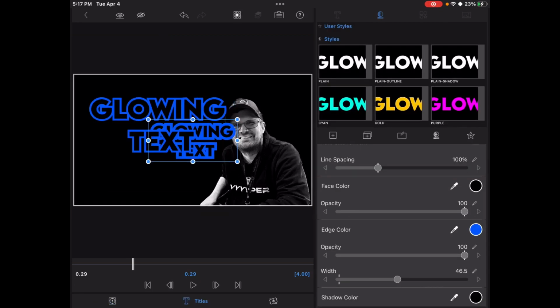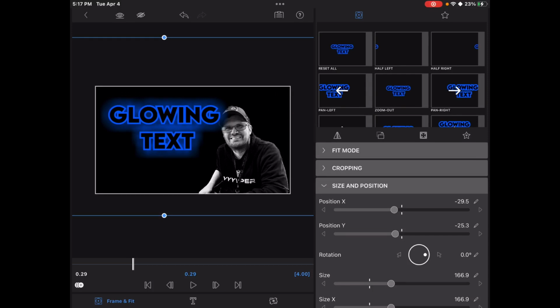The edge color width does not have to be at 100, but it should be slightly more than the width of the edge color on your second text layer. Keep returning to the frame and fit panel so that you can see what the result looks like. If you think 100 looks good, use an edge width of 100 on your first text layer. That's what I'll do for the thumbnail in this video.